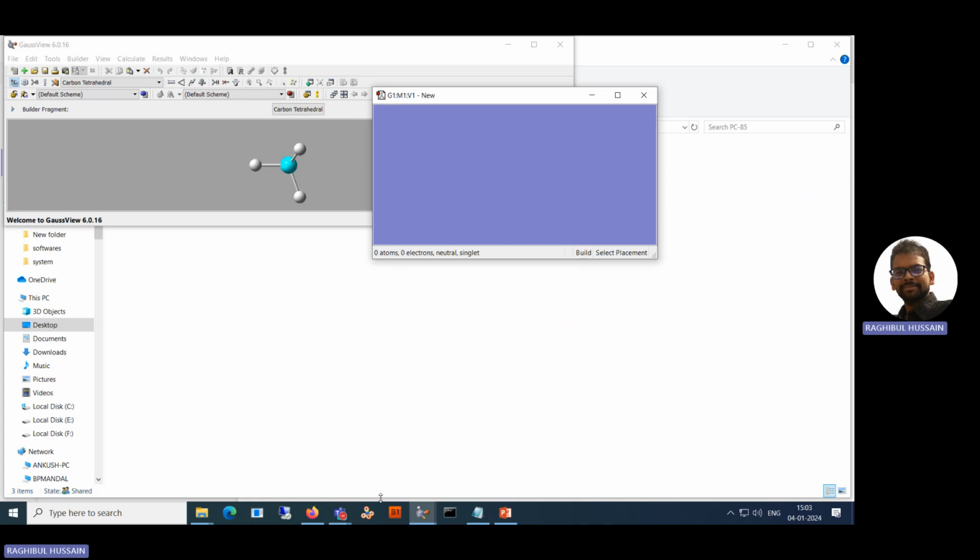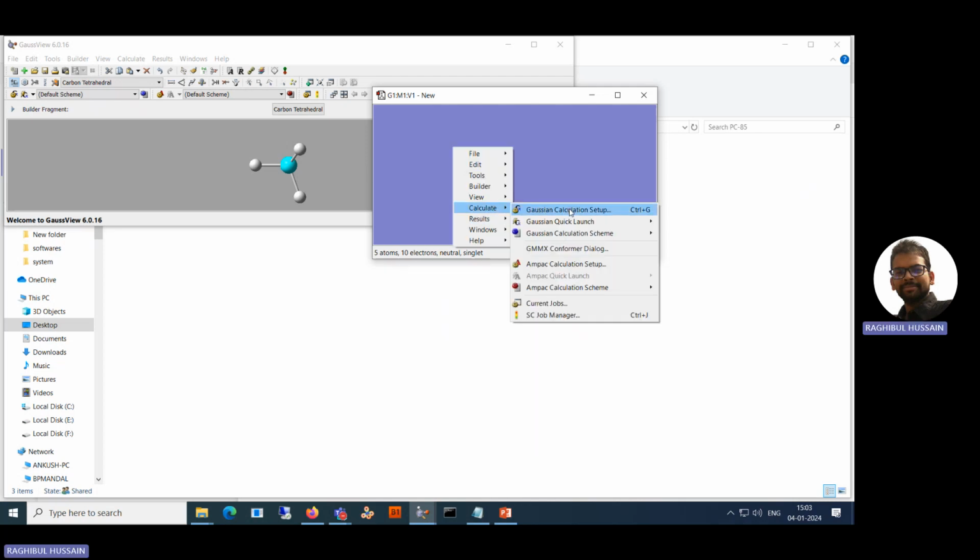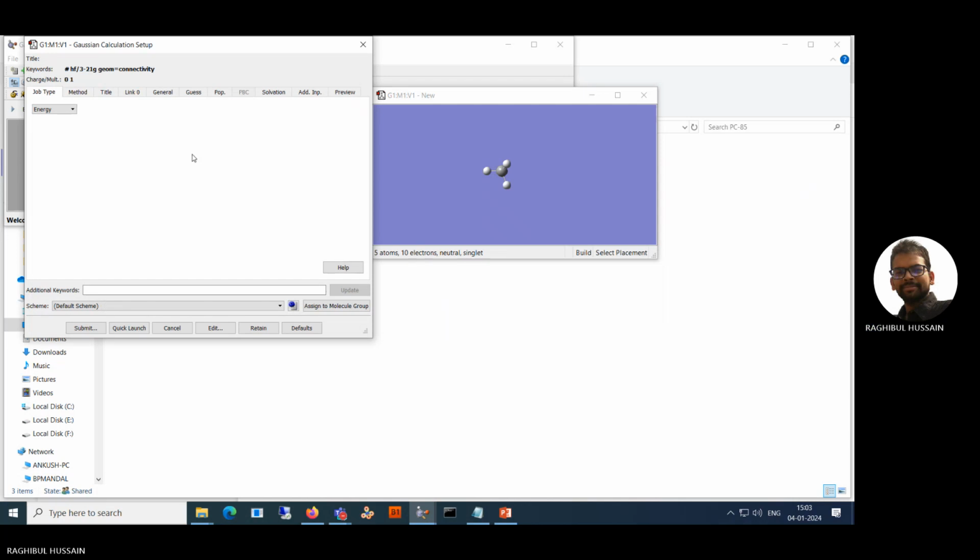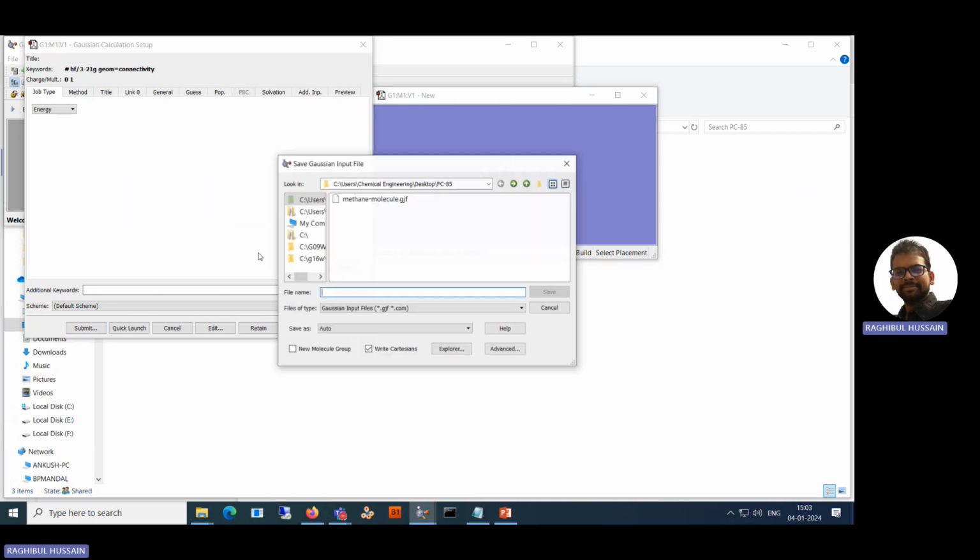Whatever molecule is in the gray window is the active window. Once you left click on the blue window, it will add the molecule, and you can go to the calculation setup. Keep whatever the default settings are, and submit this molecule for the calculation.